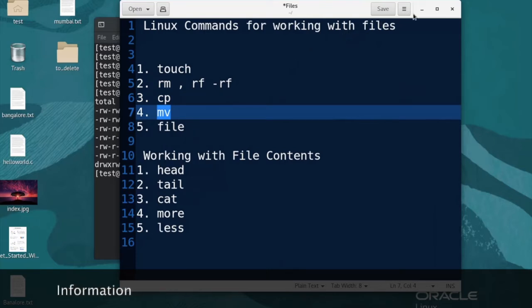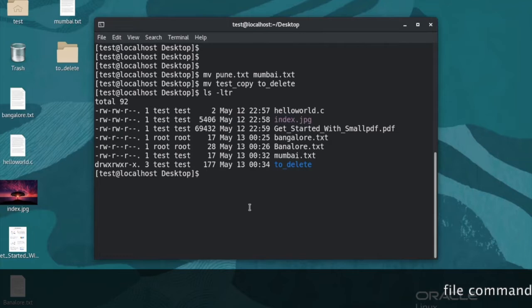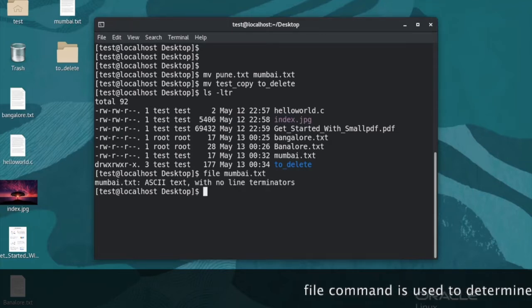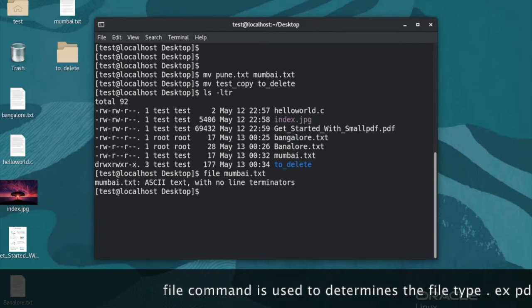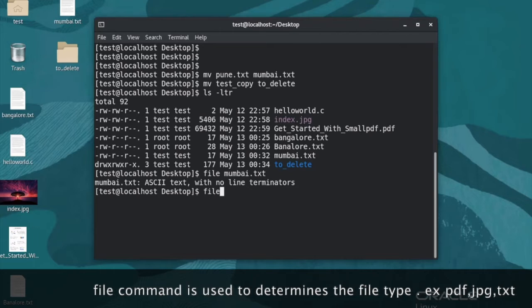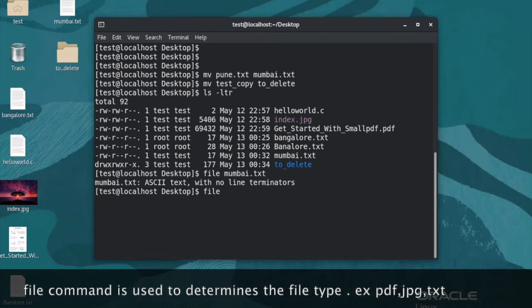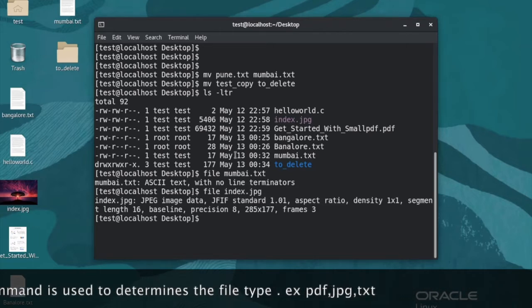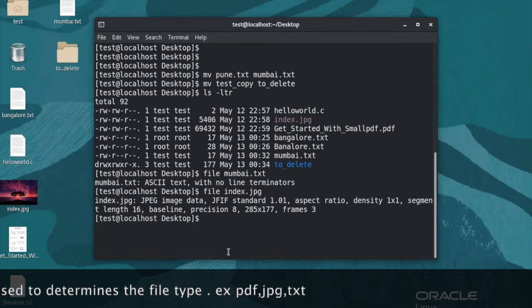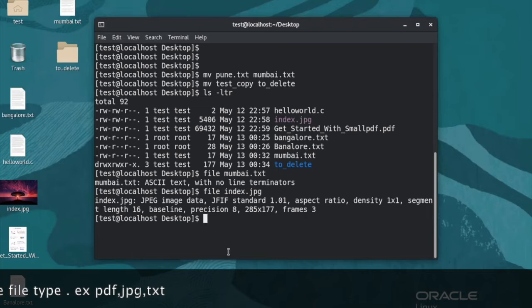So the next command is file. The file command is used to know the type of file which we have. Like if I do file mobile.txt, it is an ASCII type of file. Now if I do file index.jpg, it is showing that it's a jpg type of file. It will show the type of file which it is.